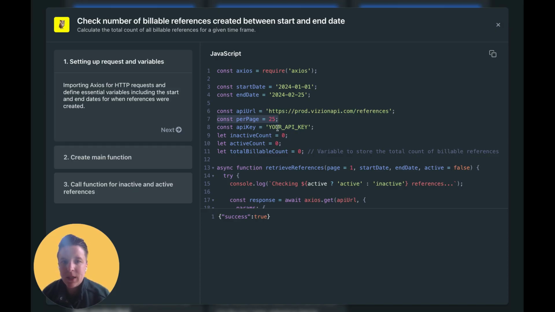And then we're setting our API key. So here you will replace this with your Vizion API key. And then defining these three variables, inactive count, active count, and total billable count. And these will all make more sense as we continue to go through the code.